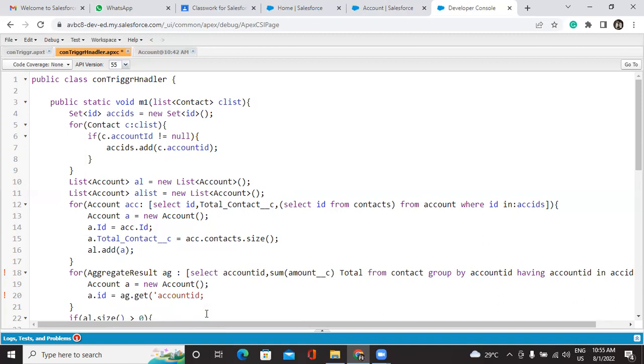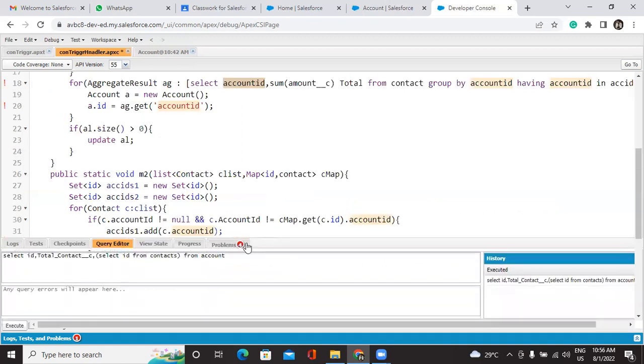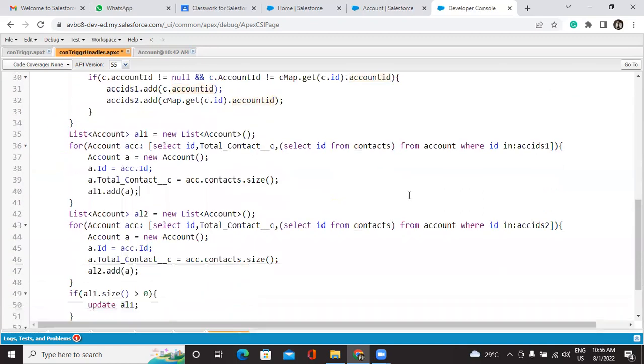Here, why am I writing get? The thing is, this AG is nothing but a kind of map, or basically an object. Here you have this account ID as a key. Normally we write C dot variable, right? But here, as this AG is a map or object, you have to write AG dot get, then the account ID. But still, if you do that, you will get an error.